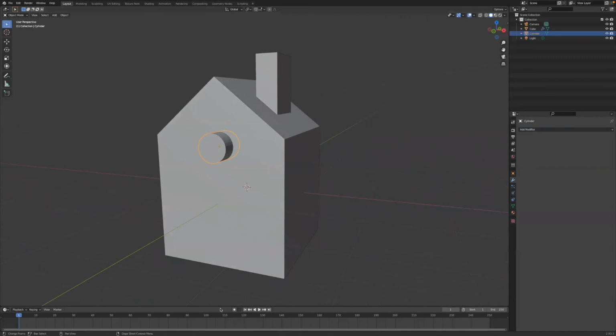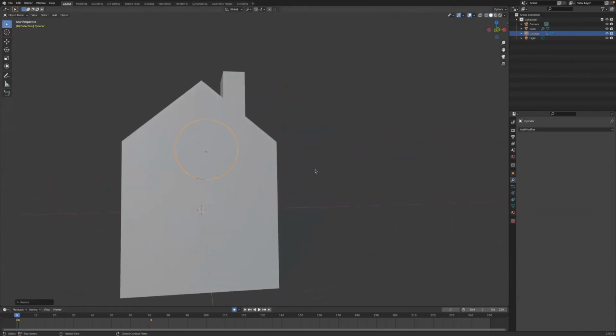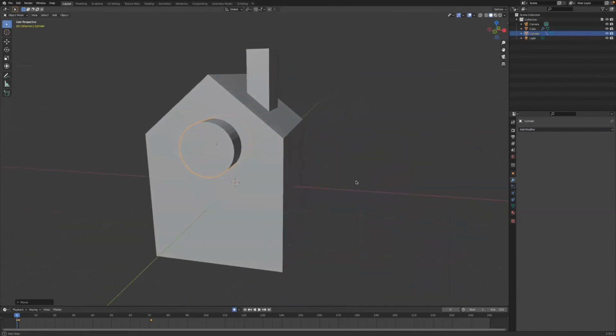But what's really cool is if I do G here, turn on the auto keying, G, let's say over here, and then H, you can actually animate the hole. So one of the new things that people are doing is using this to animate mouths. So let's just do S, make this a bit bigger. I think that looks pretty good.